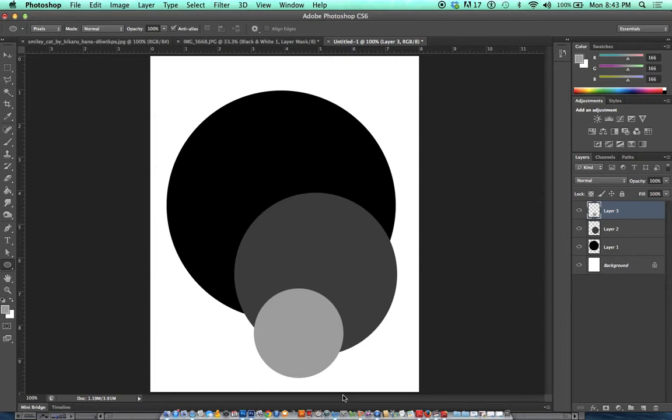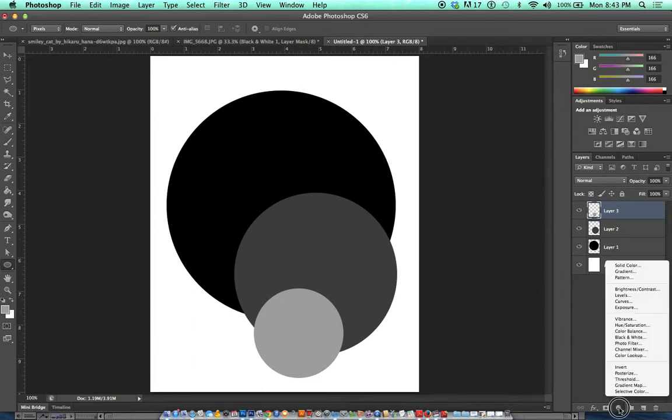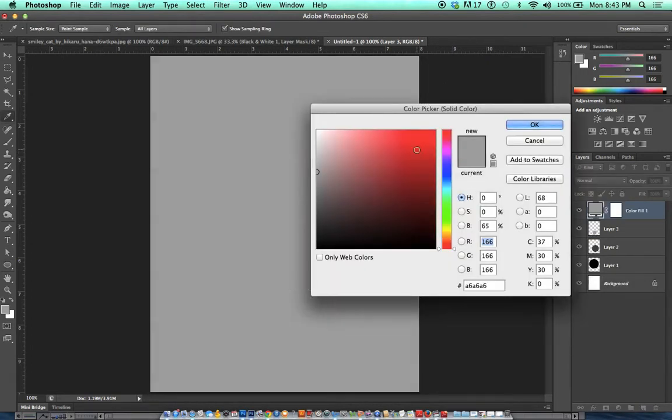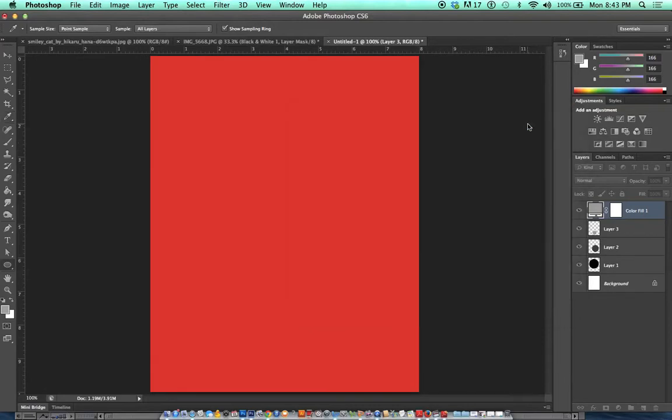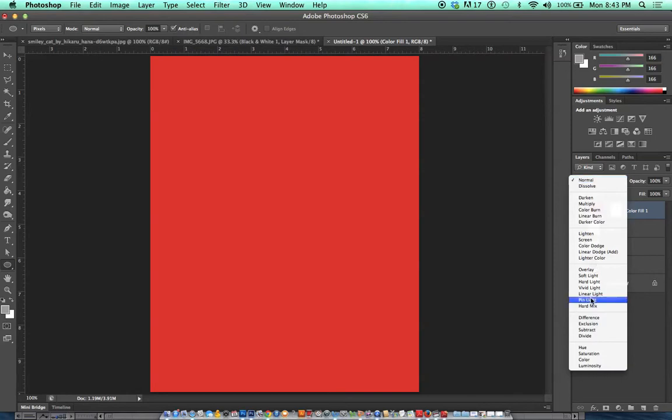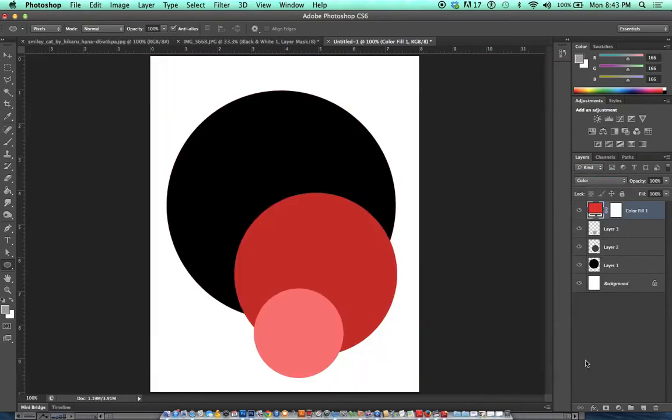Okay, so now that we have this design using different values, we can now apply color to it. And there's a couple of different ways that you can do that. One way is to go down to your adjustment layers in Photoshop and select solid color. Then choose any color you want. In this case, I'm going to choose red. And then you can change the blending mode of that solid color from normal to something like color. And see, check this out. This colorizes your image.